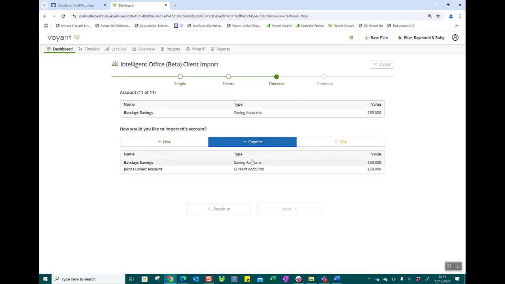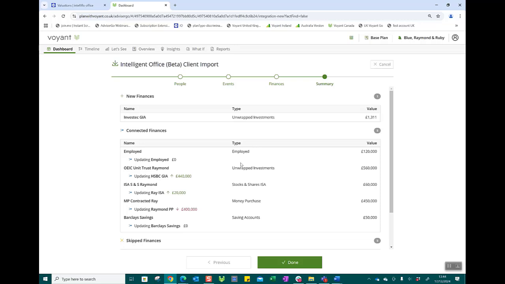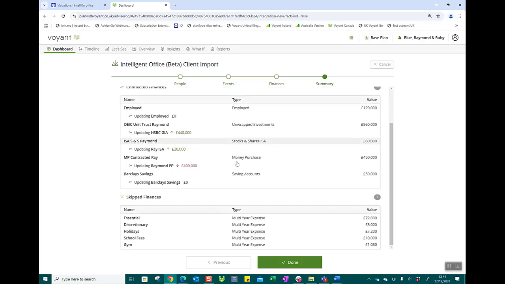And then we've got some savings account. There's the similar value, so I'm going to connect it to that Barclays savings account. And now you just have a checkpoint. It's recognizing there's some updated valuations to those existing plans in Voyant, so that's why it's showing you that level of detail here. And there's all my skipped expenses.